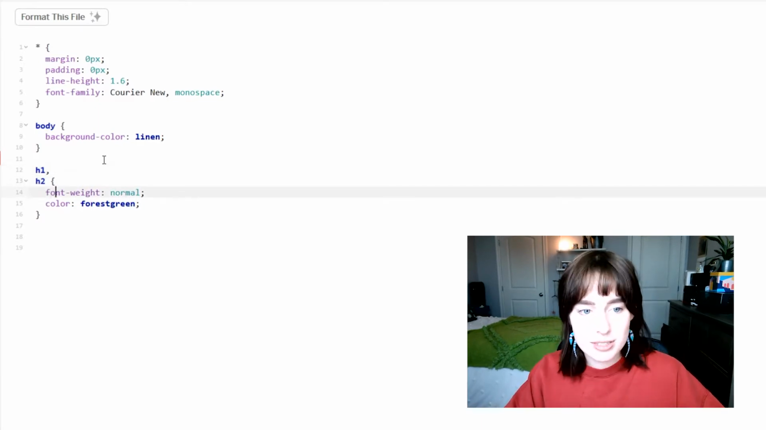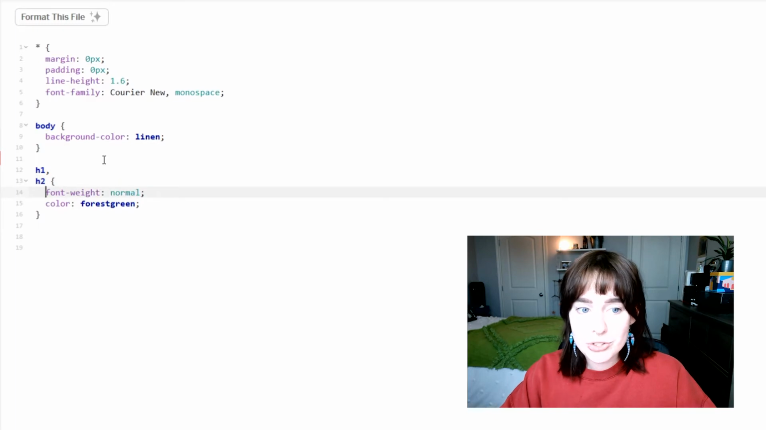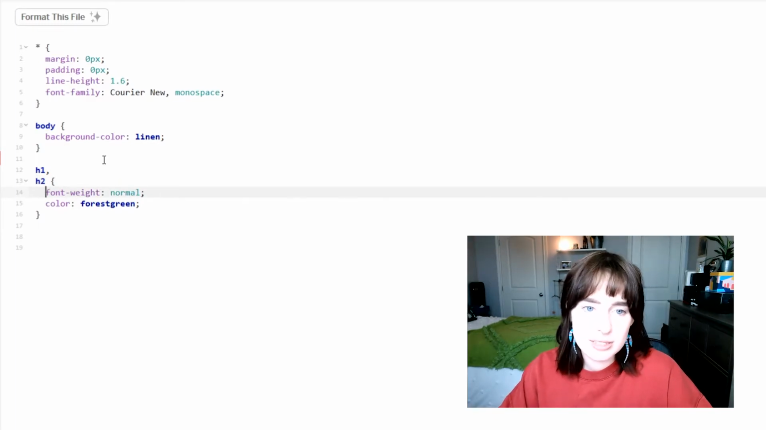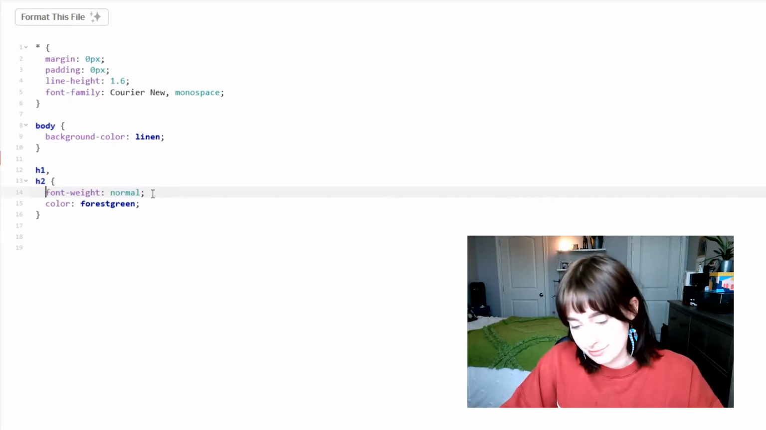Font weight normal, because the thing is with our header elements, they are bold, so we have to tell them stop that if we want to. If we don't want to, we don't have to tell them. It's just fine. You can just leave that out if you want them bold.